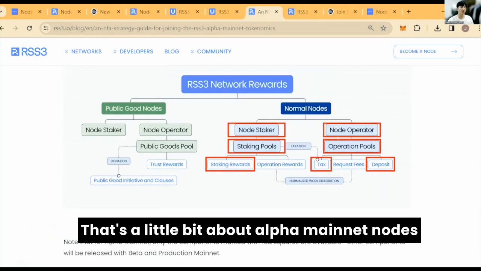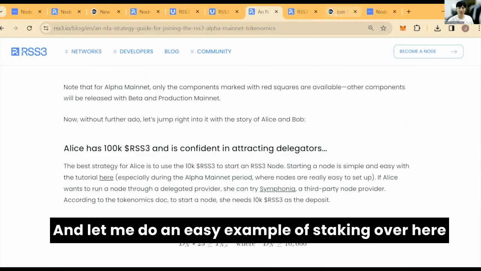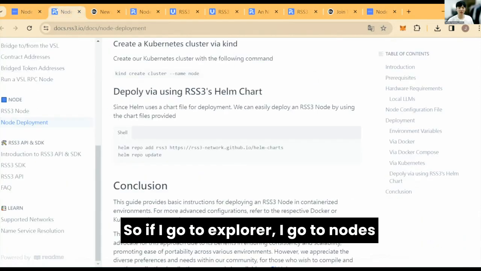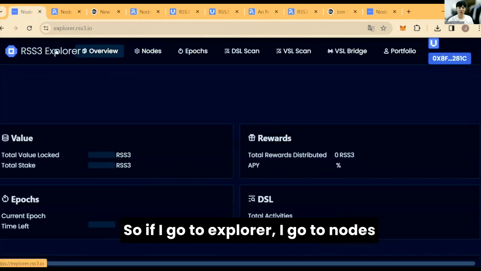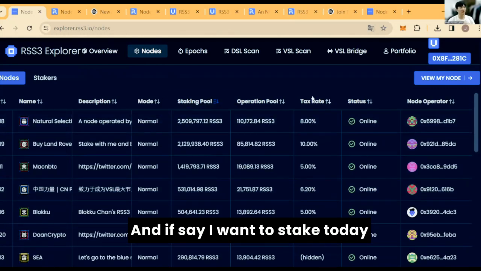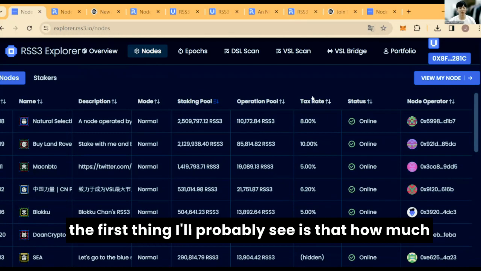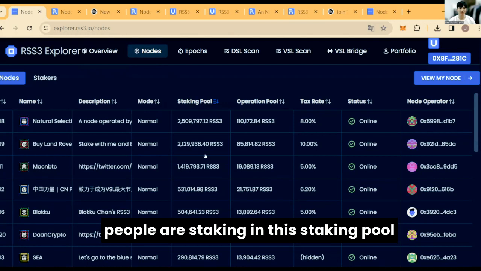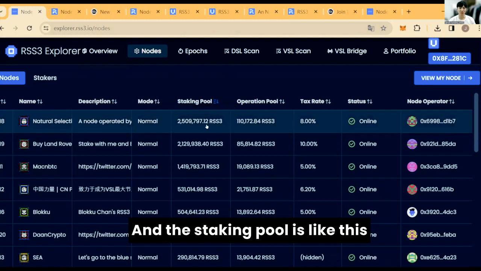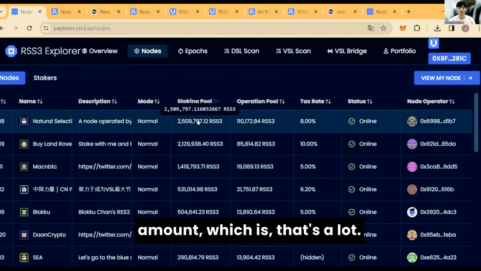Yeah, that's a little bit about the alpha mainnet nodes, and let me do an easy example of staking over here. If I go to Explorer, and I go to nodes, I will see all of these nodes. If I want to stake today, the first thing I'll probably see is how much people are staking in this staking pool. The largest amount is this one, which is Natural Selection Labs, and the staking pool is this amount, which is a lot. Okay, so around 2 million.